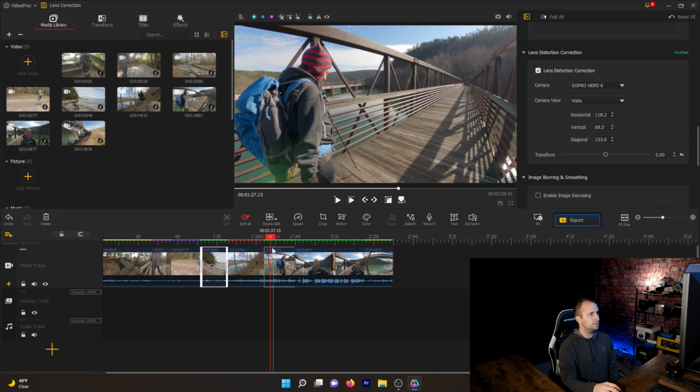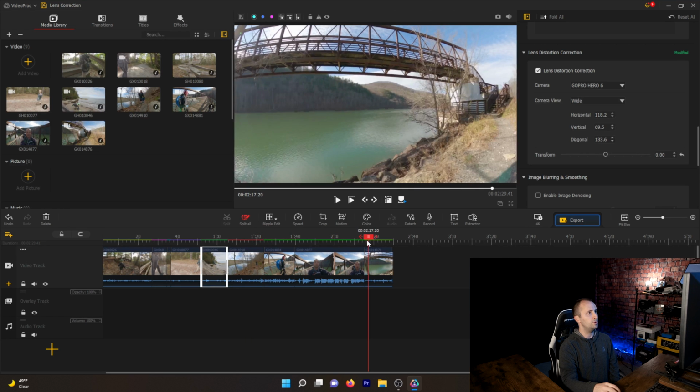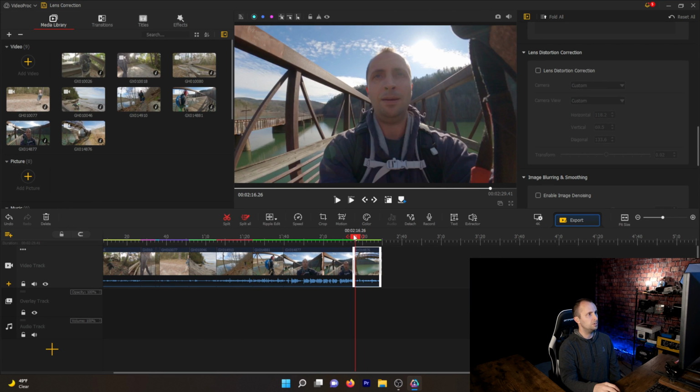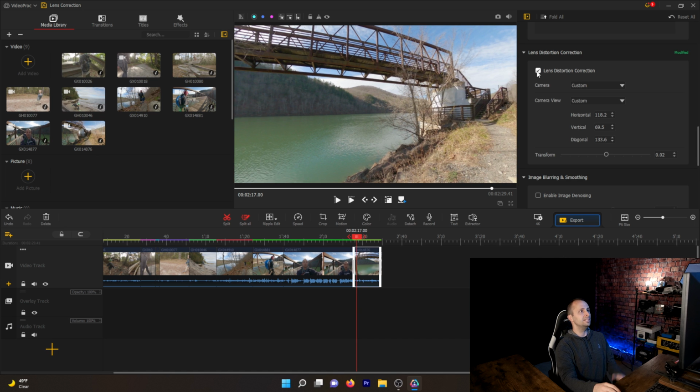So let's skip ahead here to some Hero 10 footage. Let's go to this clip right here. This is a classic one where I'd want to fix the fisheye. That bridge up there has quite a curve to it, and I can assure you that bridge does not look like that. That bridge has straight beams on it and does not have any curvature. So I'm gonna go over here and click Lens Distortion Correction, and instantly it straightens that out big time. It looks a lot better.